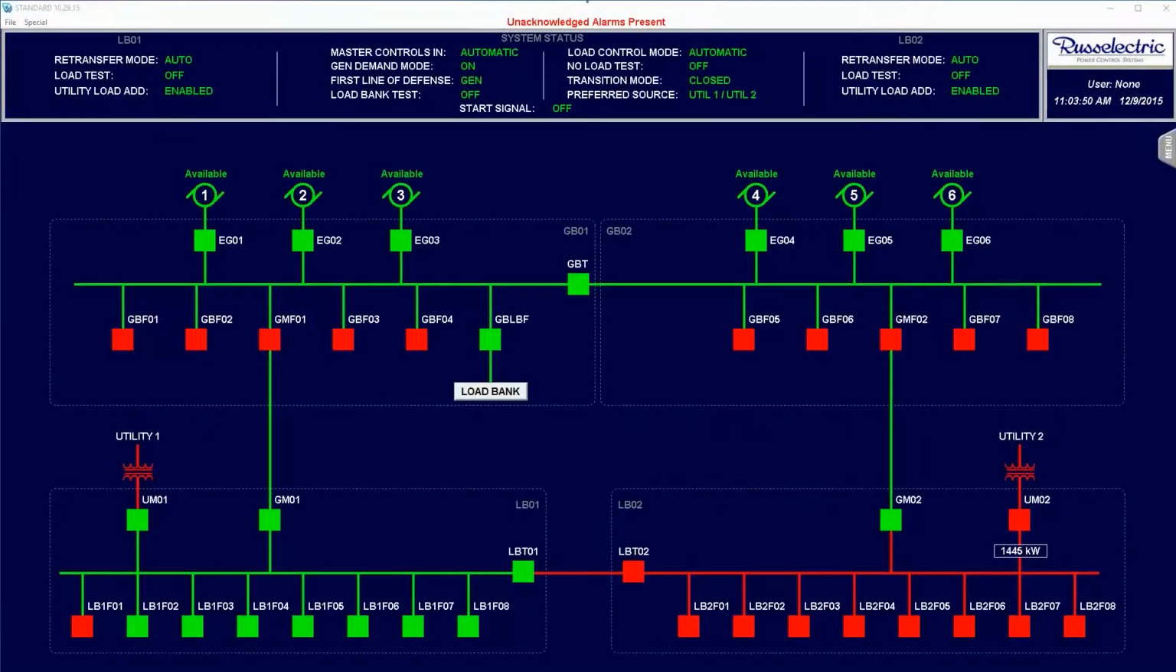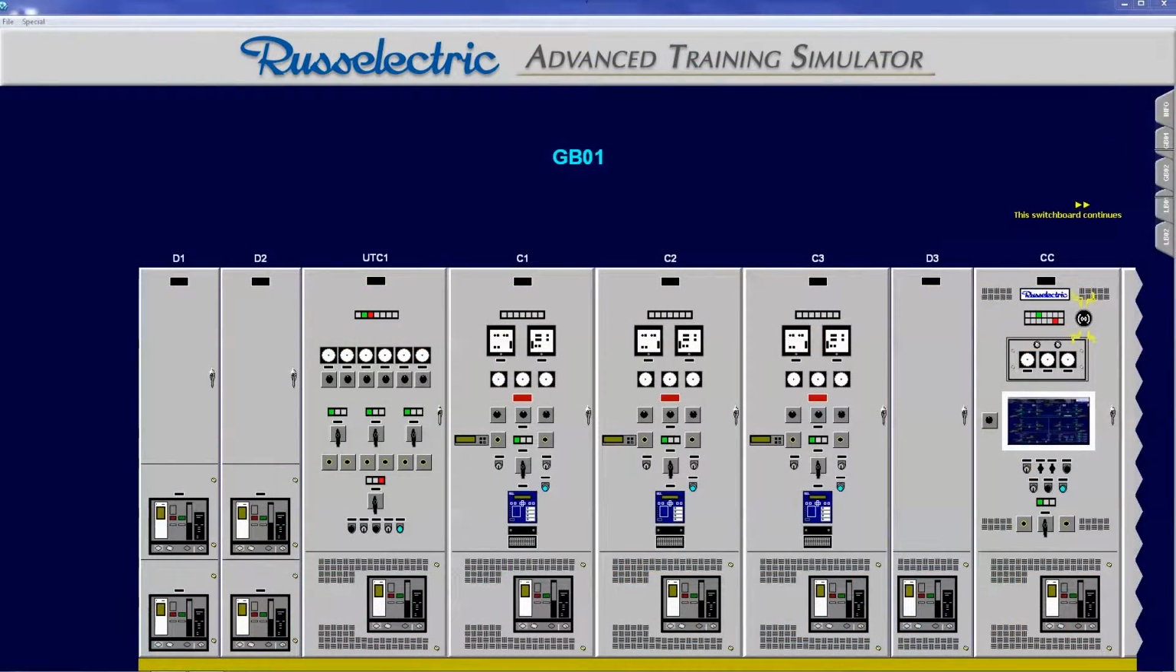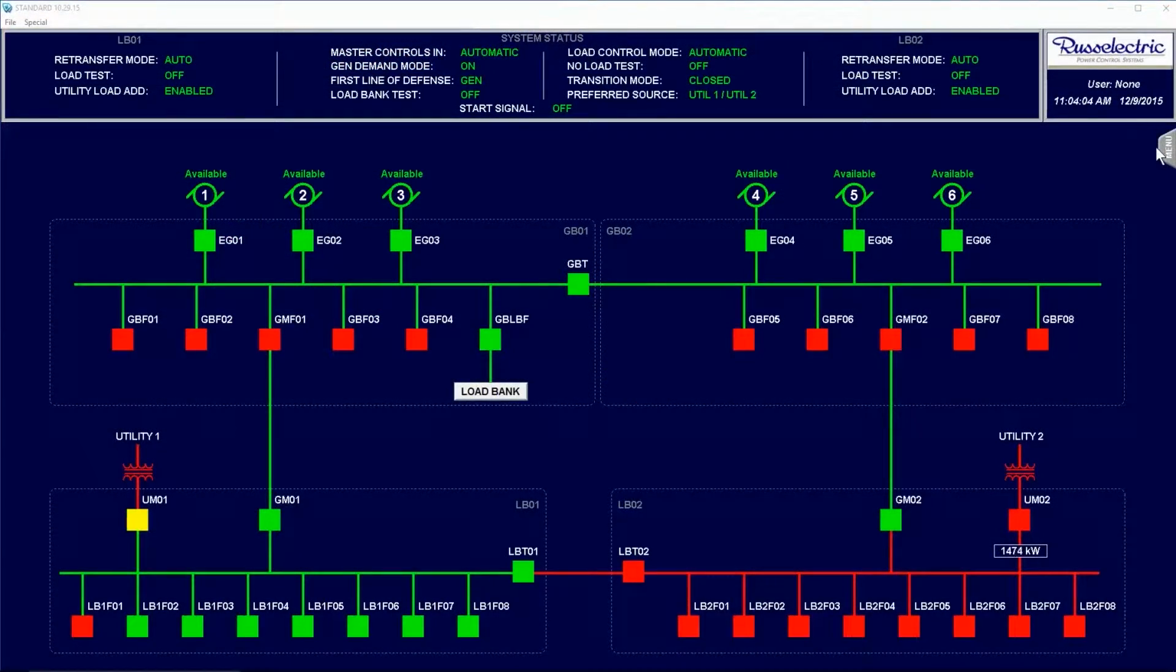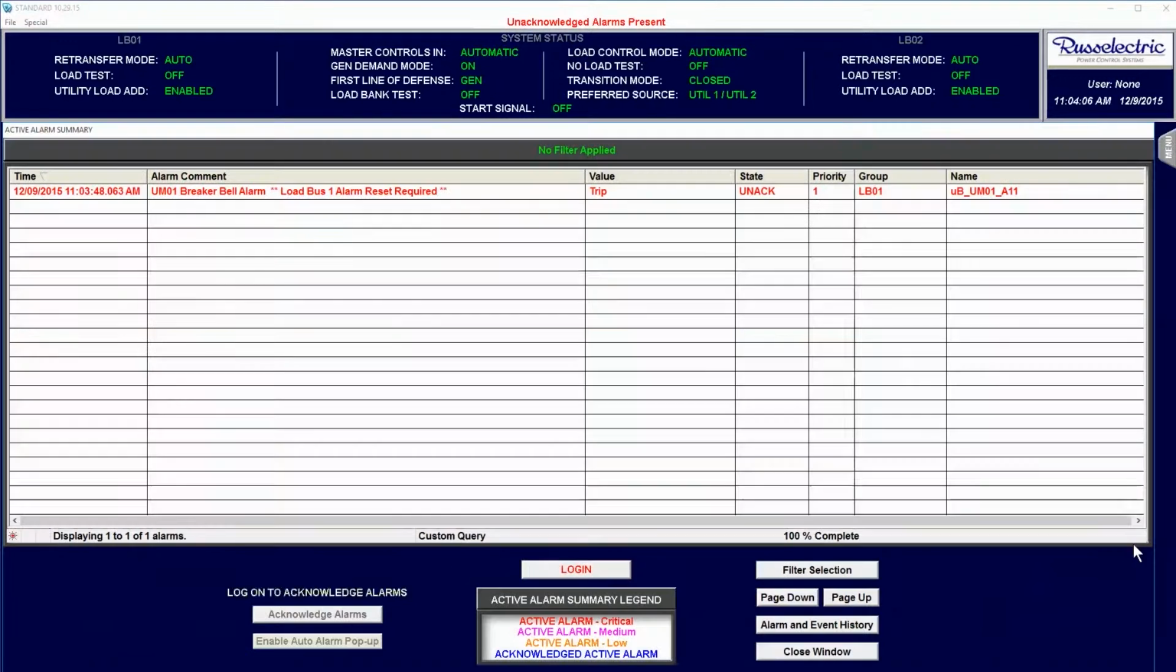The utility main breaker will open, de-energizing the load bus. Pressing the horn alarm silence push button on the master control cubicle door silences the horn. The OIP active alarm screen displays the bell alarm and alerts the operator that a load bus 1 alarm reset is required.